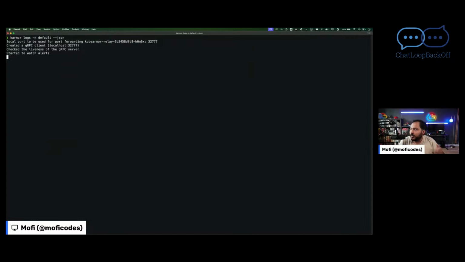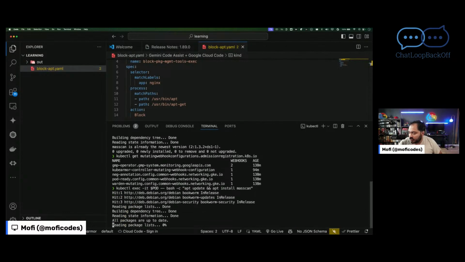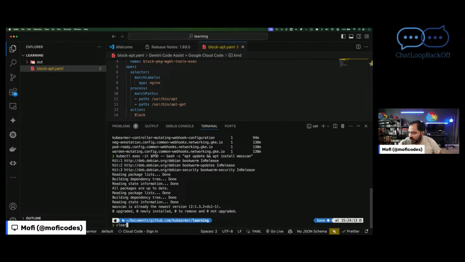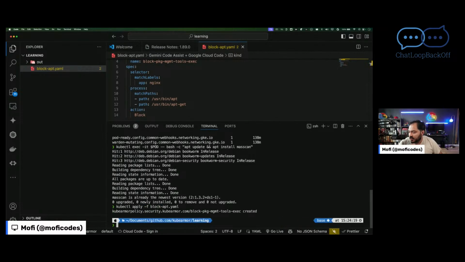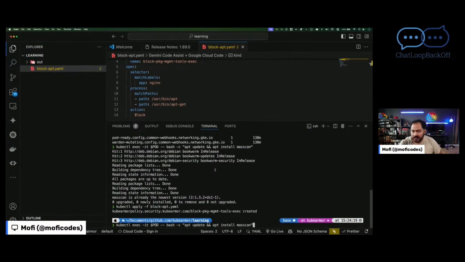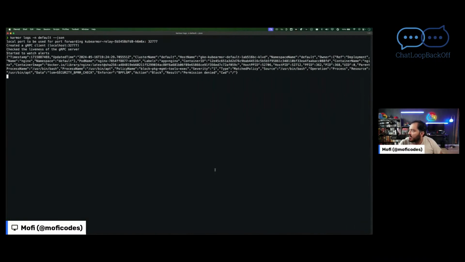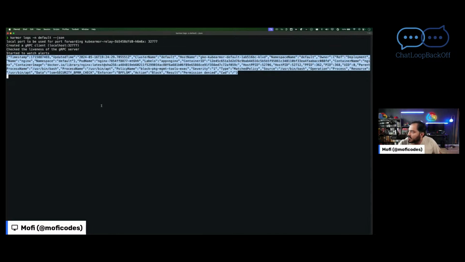KubeArmor follow the logs there. So if I'm watching the logs in KubeArmor and I try to do this again, oh, I got rid of that. So that is now working again. So let's apply this again. And then if I did this again, nothing happens because no alert triggered. But now that the block-apt is running, I can come and try this again. I will get permission denied. And I should also get a nice little error message here.